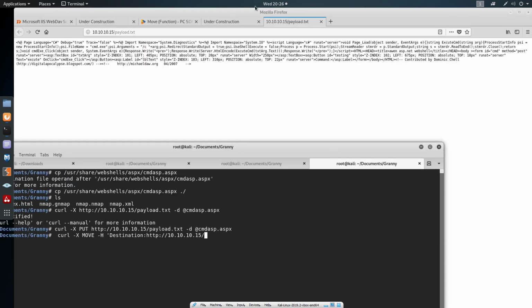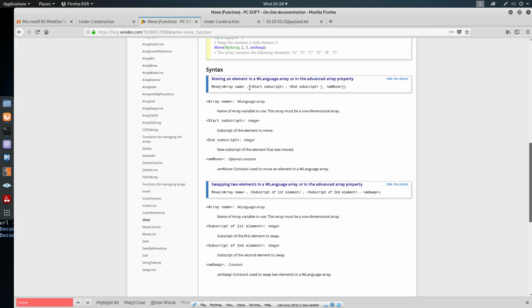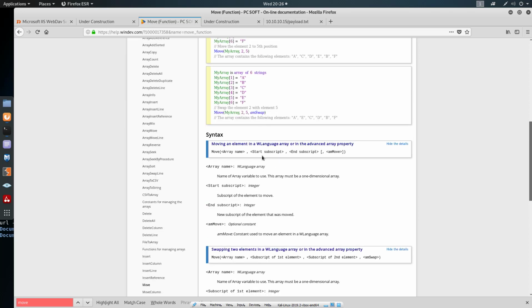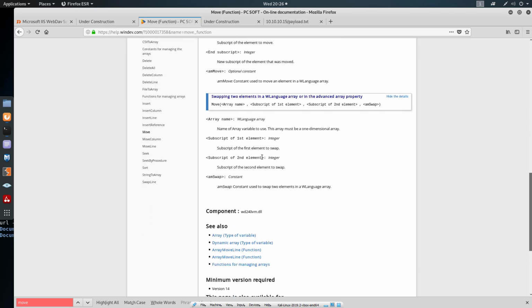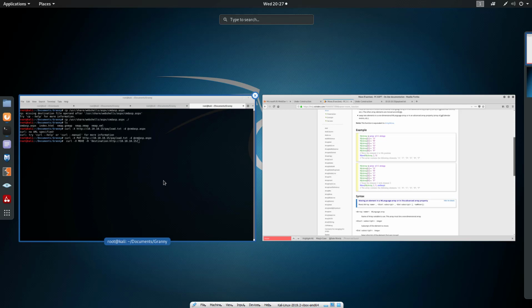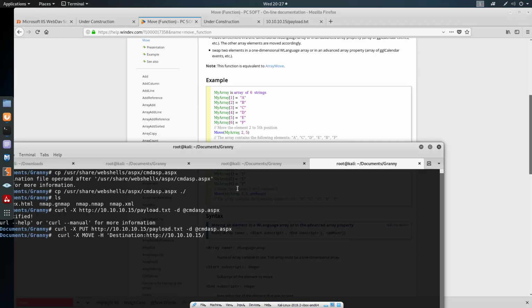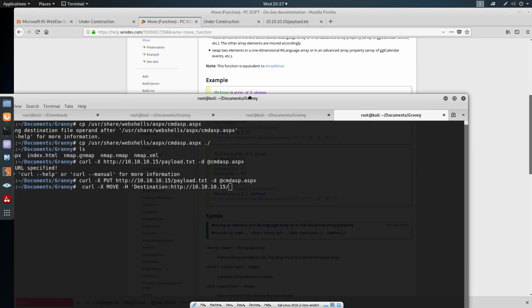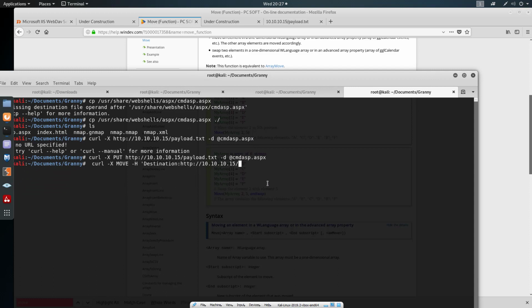But I'm getting this from where is it? This place here. You can learn all about the different options, but I read it somewhere here. So let's go ahead and move on. And from here, what I'm moving is our file payload.text.